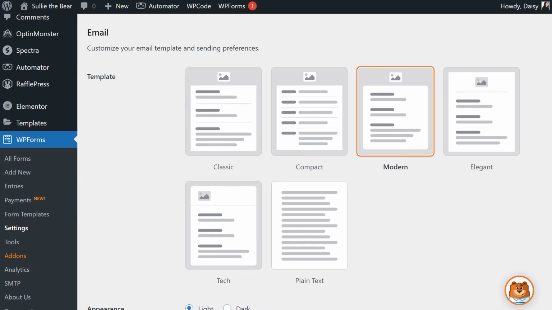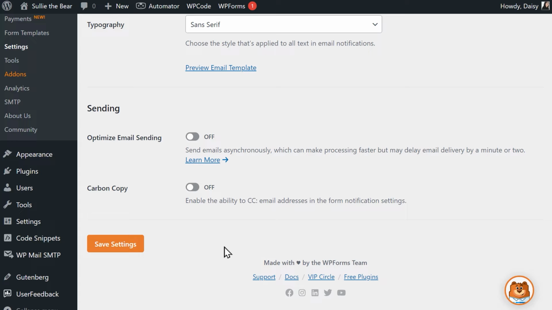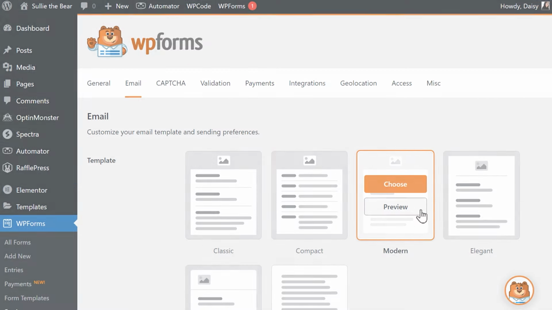Once you've finished configuring your template settings, click on the Save Settings button at the bottom of the page, and you're all set. You now know how to set up and customize your form notifications.